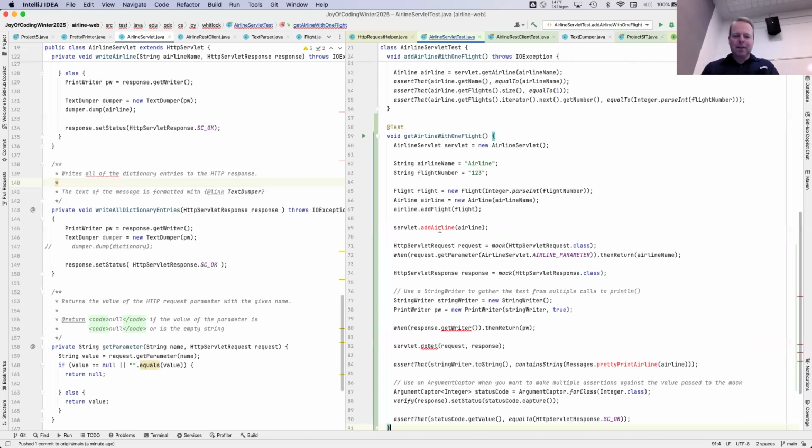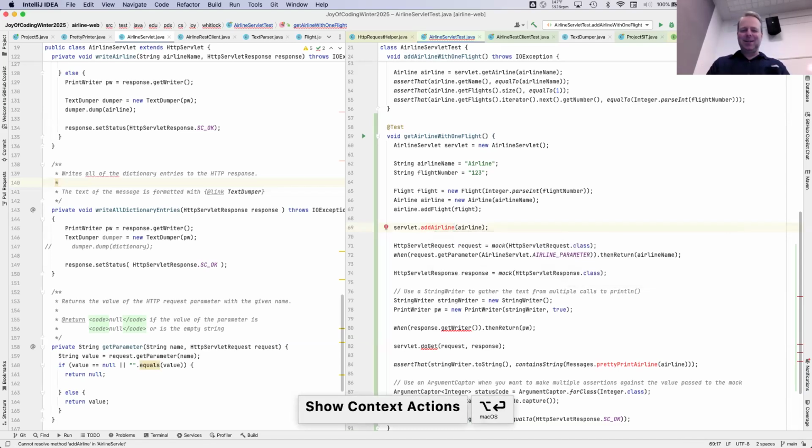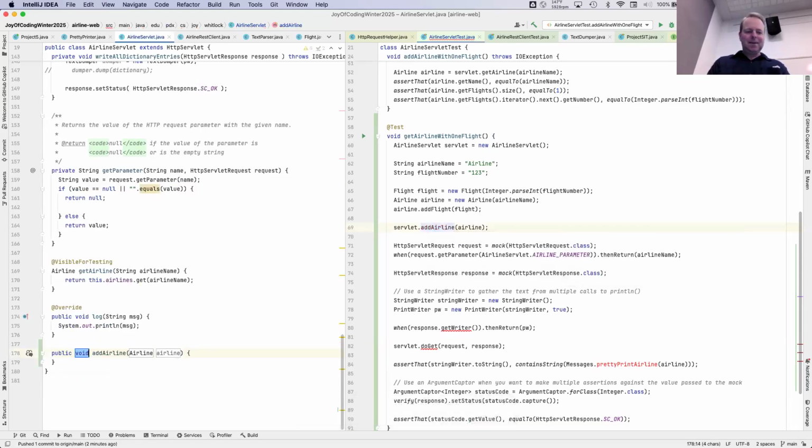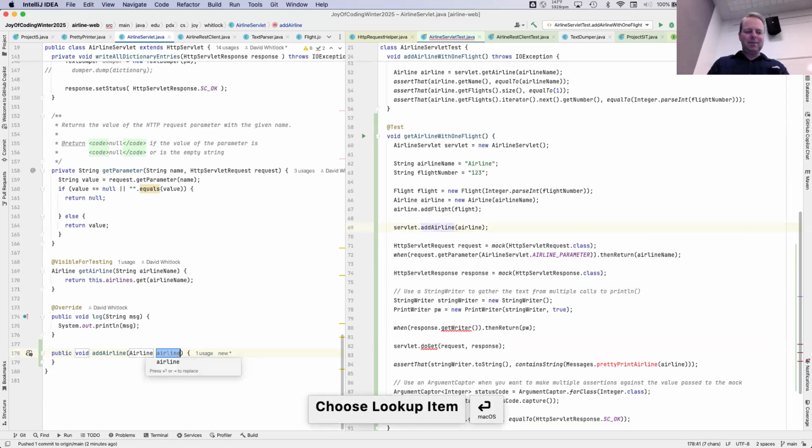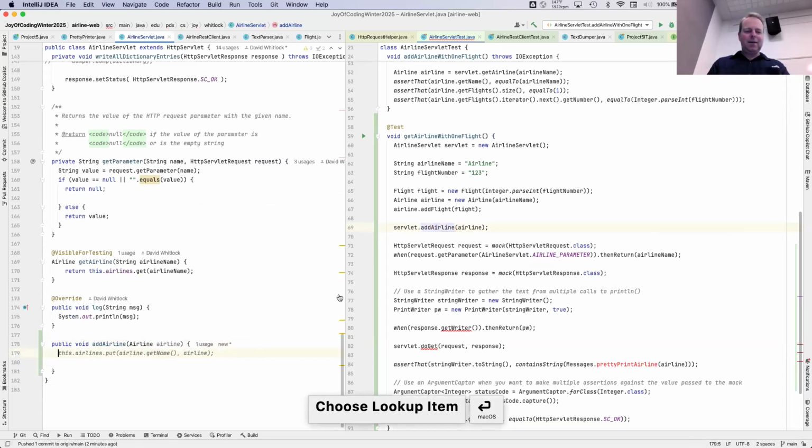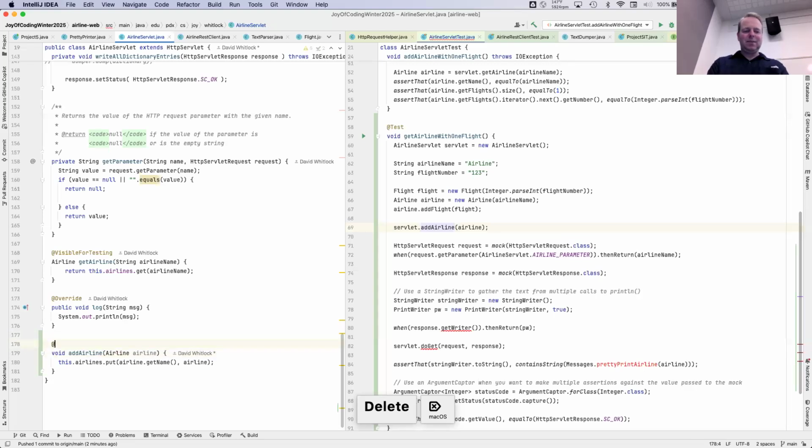Let's see here. It's saying I should have an add airline method. I kind of like that. I think I want that. Yeah. Okay, AI. Sure, I'll take that. It doesn't need to be public though. And then, yeah, I like it. And so then I just need to know that this is just visible for testing. And maybe it will learn that too.